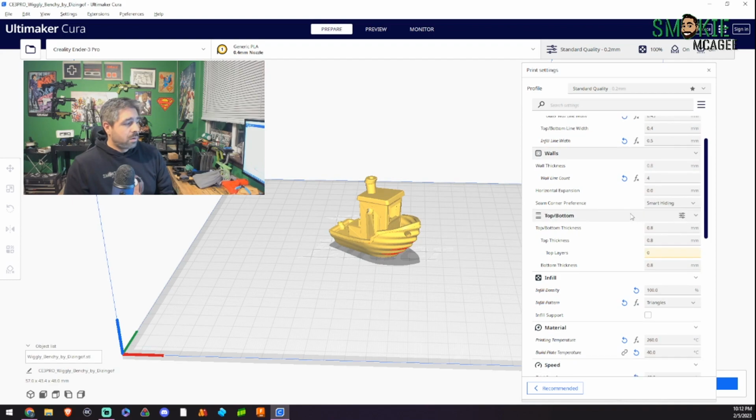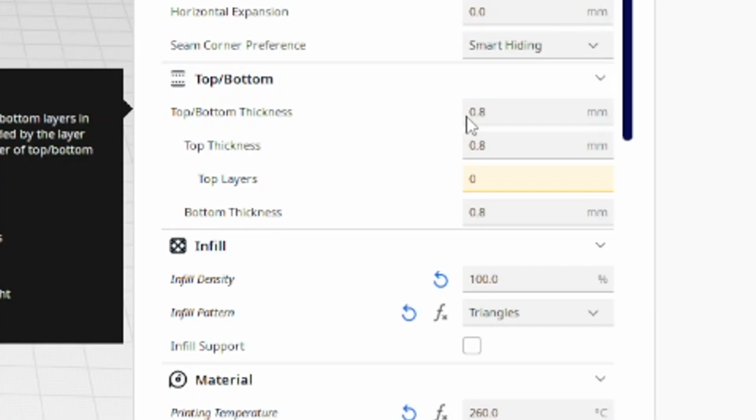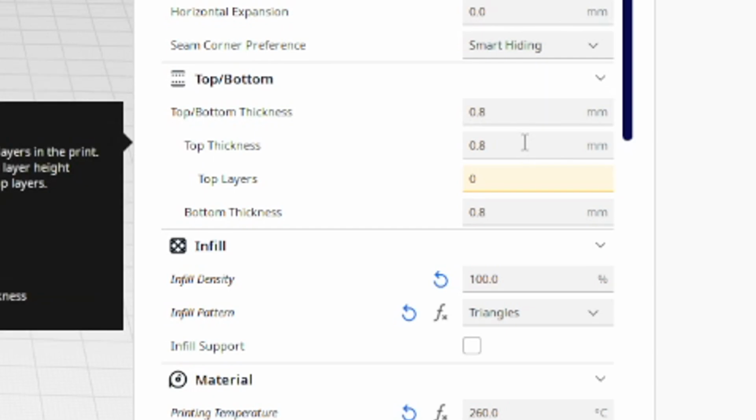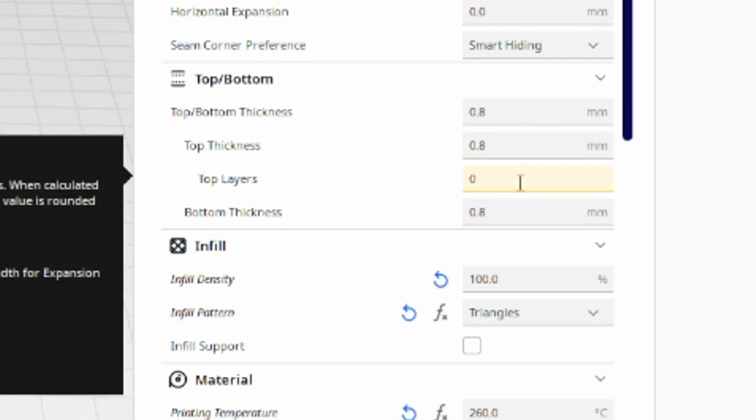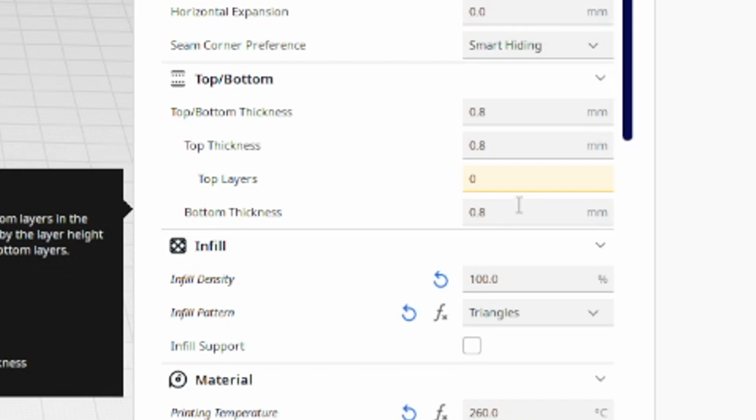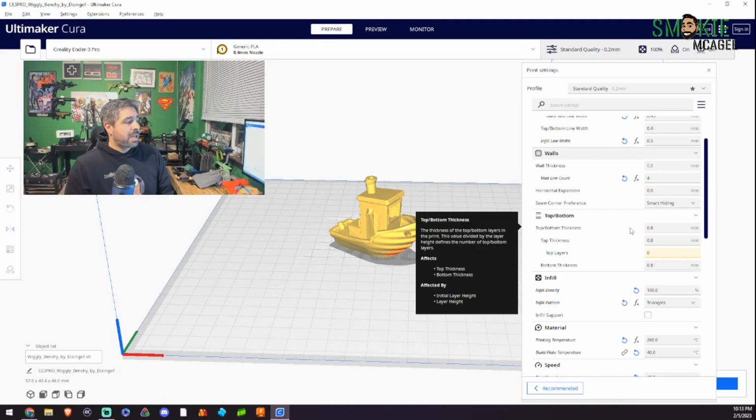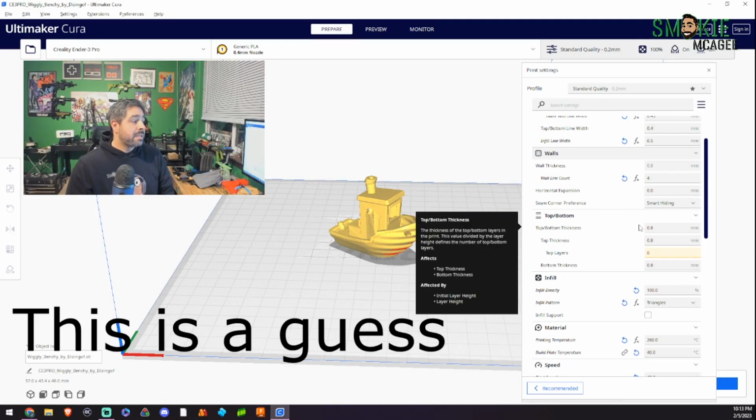So top and bottom. Bottom thickness 0.8. Top thickness 0.8. Top layers, I don't even worry about it. Because my top and bottom thickness is both 0.8, technically my top layer will also be 0.8.